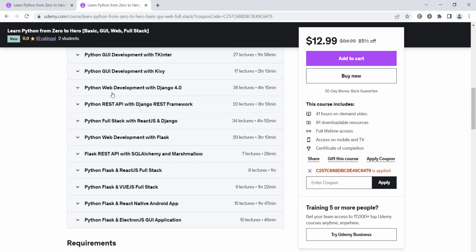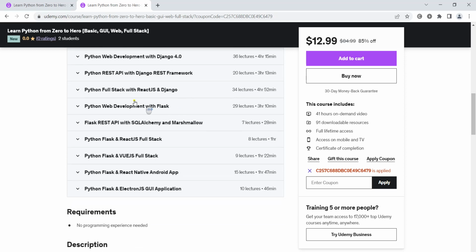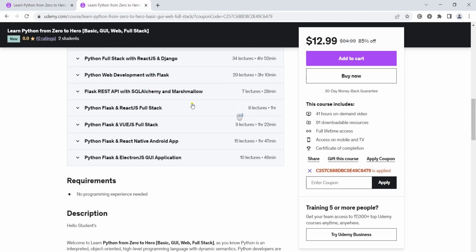And also web development with Django 4 and building REST APIs with Django REST framework, full stack web development with React.js and also Django, web development with Flask, and building REST APIs with SQLAlchemy and also Marshmallow. Full stack web development with Flask and also React.js, full stack web development with Flask and Vue.js, building Android apps using Flask and also React Native.